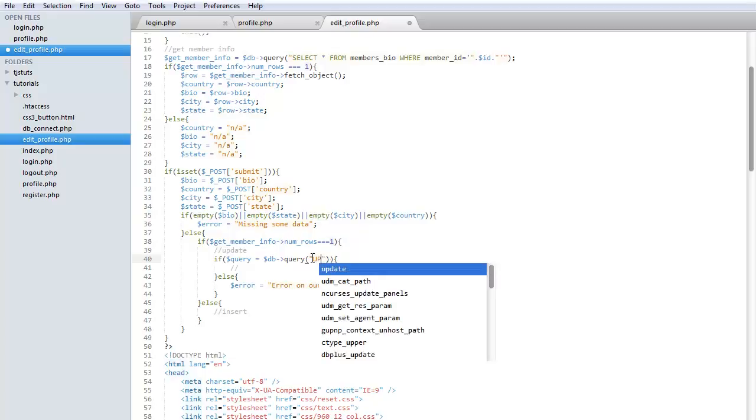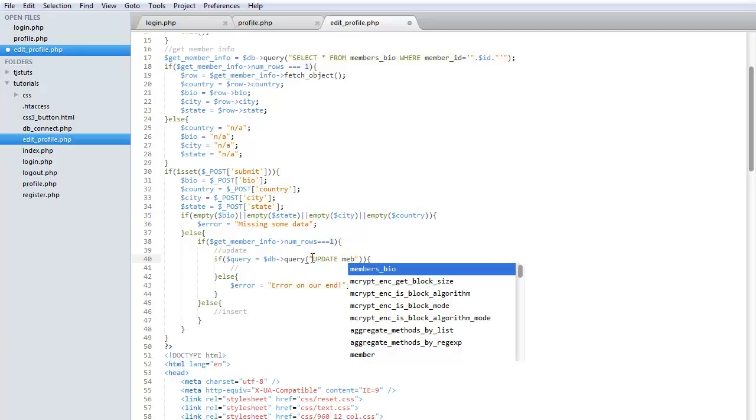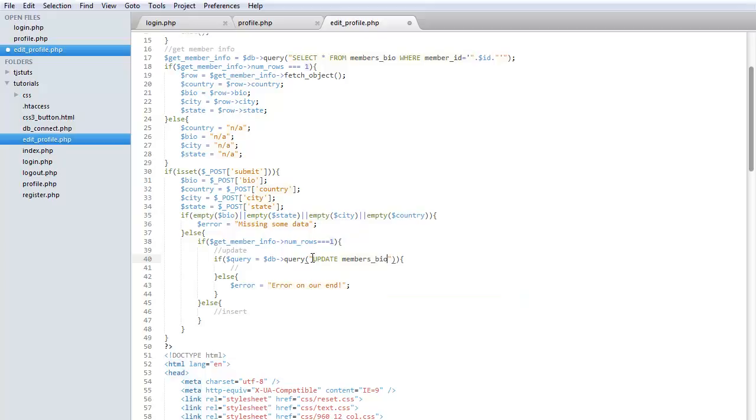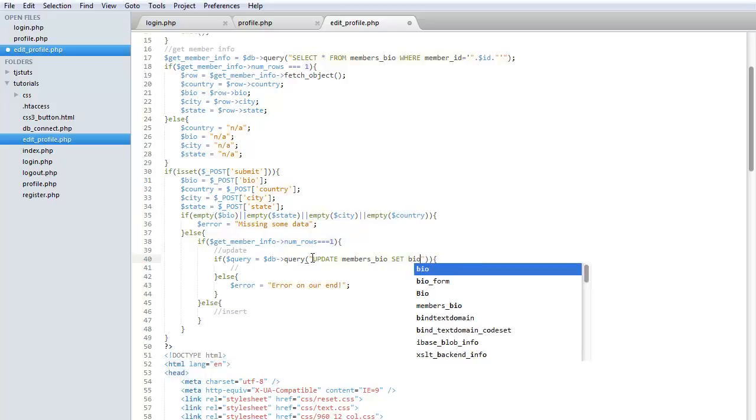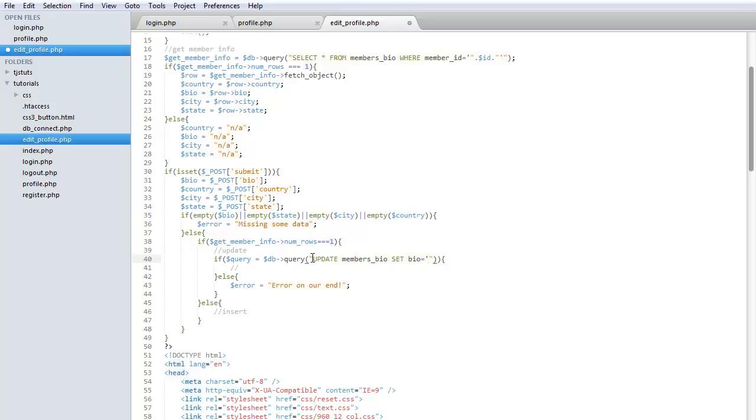We're going to do update members bio. We're going to do set. Now we just got to set each one of these, so we can do bio equals, okay, and then we do one for country.